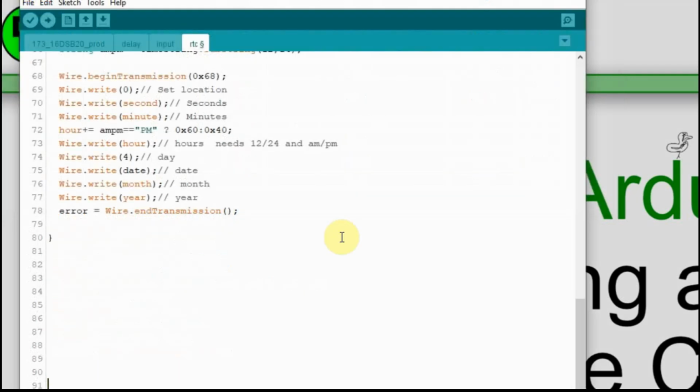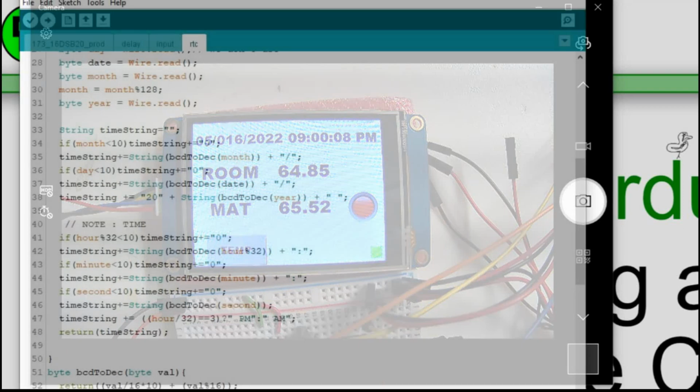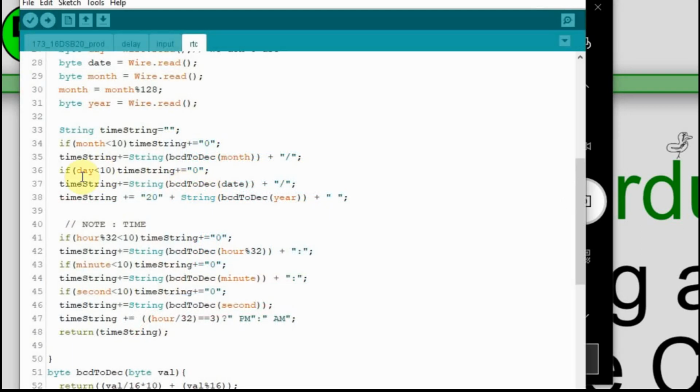And now at the beginning, you saw that it wasn't working. So now I'm going to upload this to the Arduino, switch to the camera, and hopefully it works now. And you can see I've got everything right except that it's adding a 0 to the 16. I'm going to go back real quick and look at the code and see why it added that. And you can see right here, it's if the day is greater than 10, and it should be the date. So we'll just make that change and we'll upload it again, and it should work now.